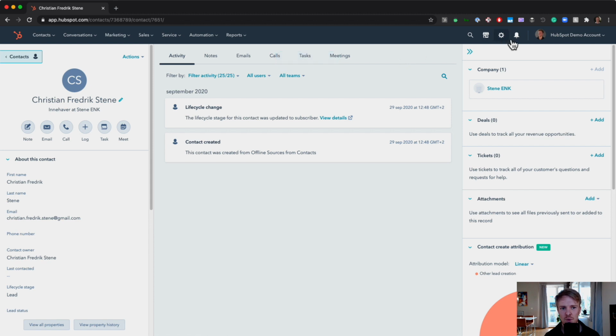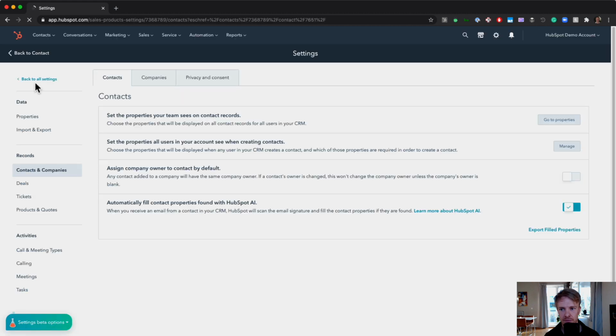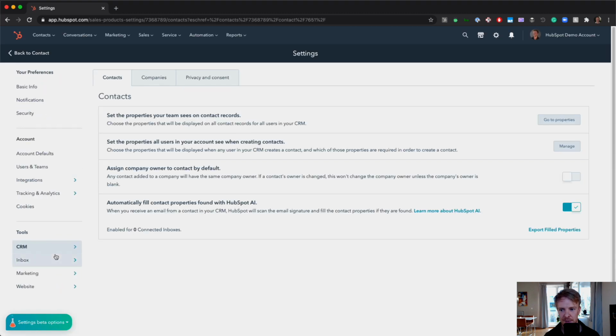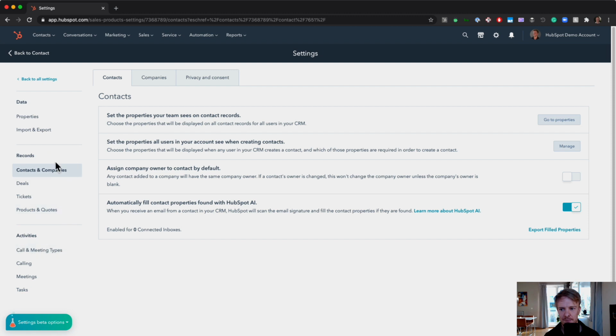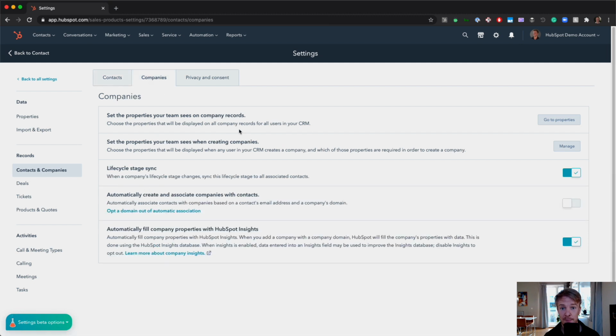The second option would be, and this is for all versions, by the way, the lifecycle stage sync that you have in HubSpot. So you would exit that through settings. And yeah, I'm just going to go back. You would click on CRM and either click on contacts and companies or deals. So in contacts and companies, you would then go into companies.